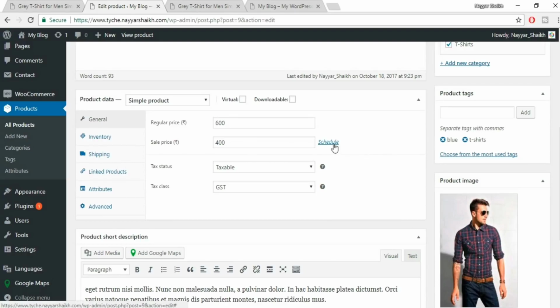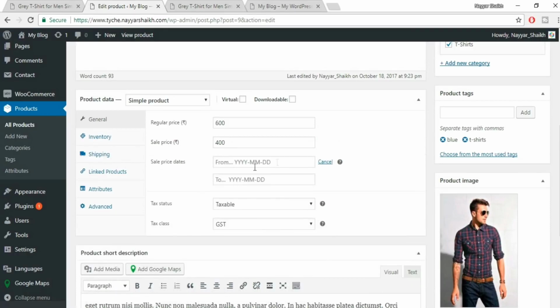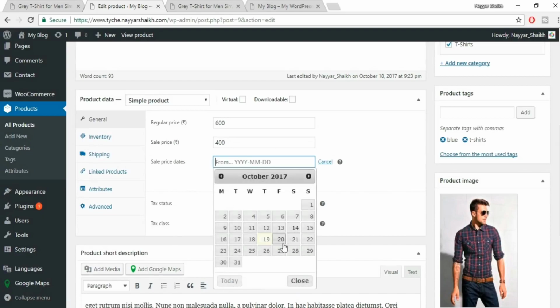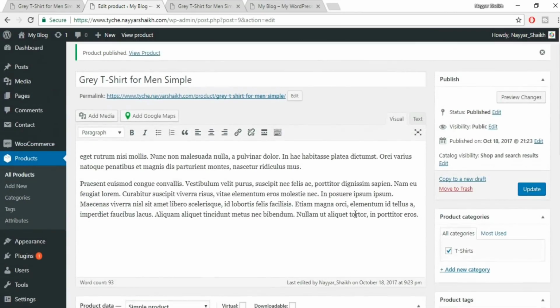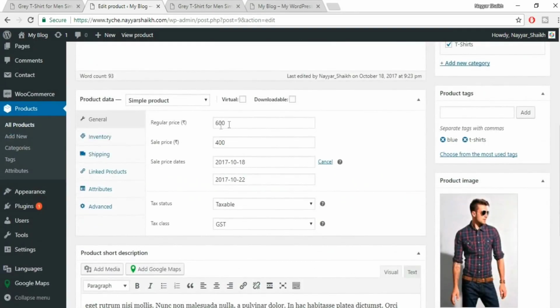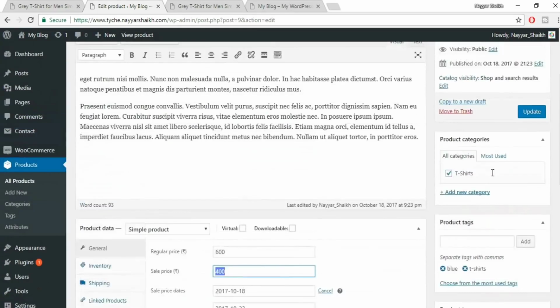So that is really important, and it helps in your sales. It helps growing your sales. You can also schedule this. For example, if you want to provide this sale only for 2 or 3 days, you can select those days. For example, from 18 to 22nd. So if you purchase this product within this time frame, you'll get 200 rupees discount. The product which was 600, you can purchase that for 400.